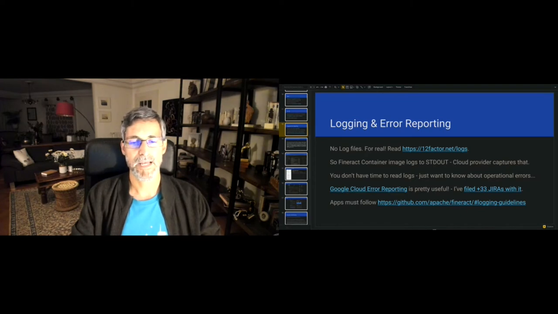The Fineract container image is actually pre-configured now to not have a log file anymore and just print to stdout. Most managed cloud environments have some system or the other to capture that log output and do something with it. The interesting thing is what you do with these logs once you have taken care of how they're managed and captured.